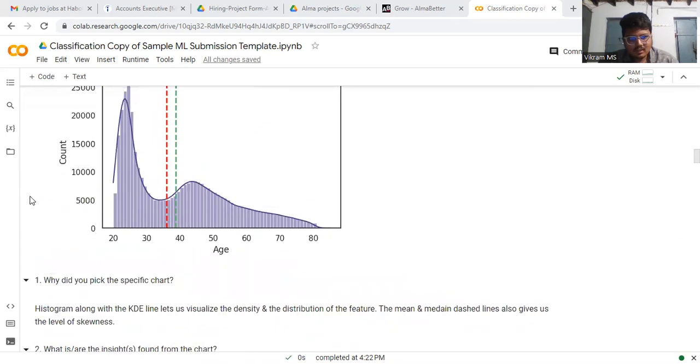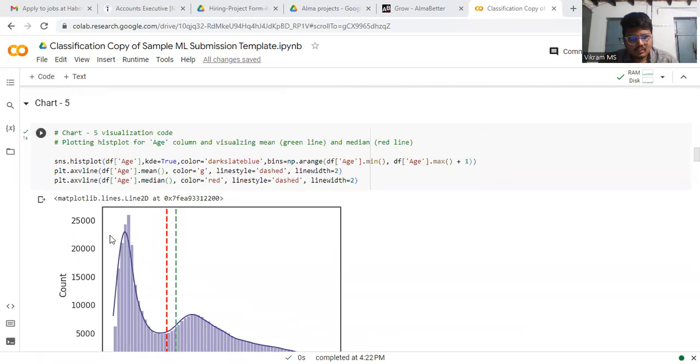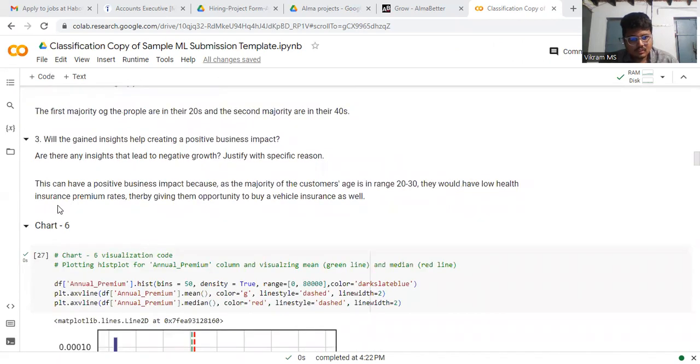Third one, age and count. As we see, there is a positive business impact because the customers' age ranges from 20 to 30. There would be a low health insurance rate, but it gives opportunities for vehicle insurance as well.